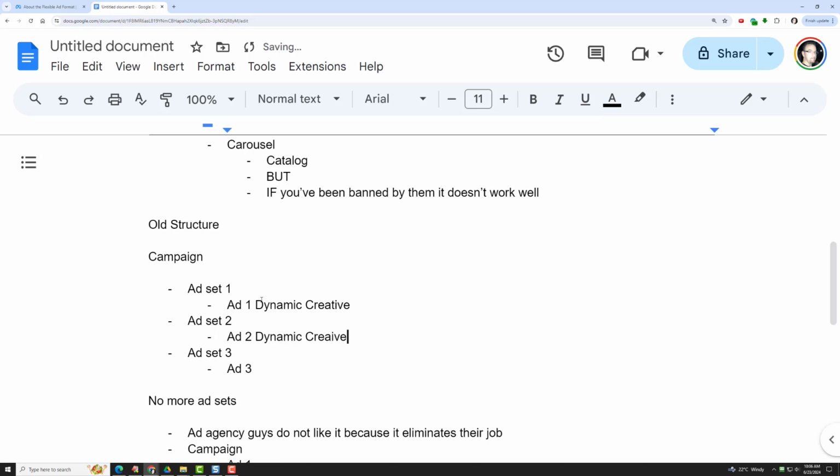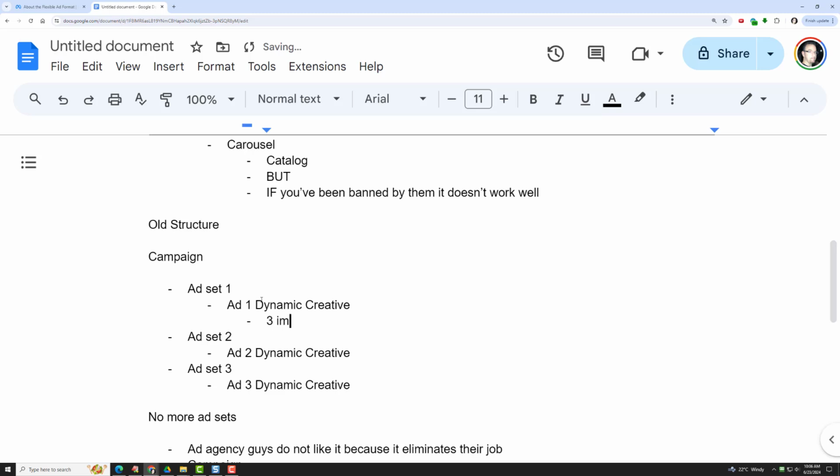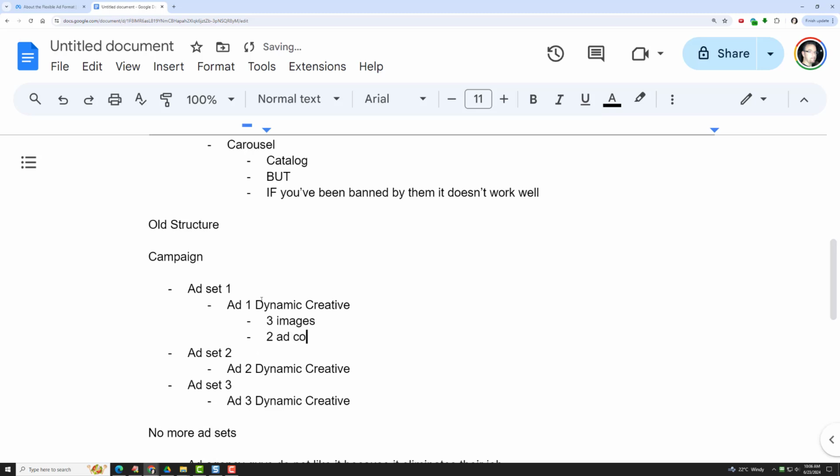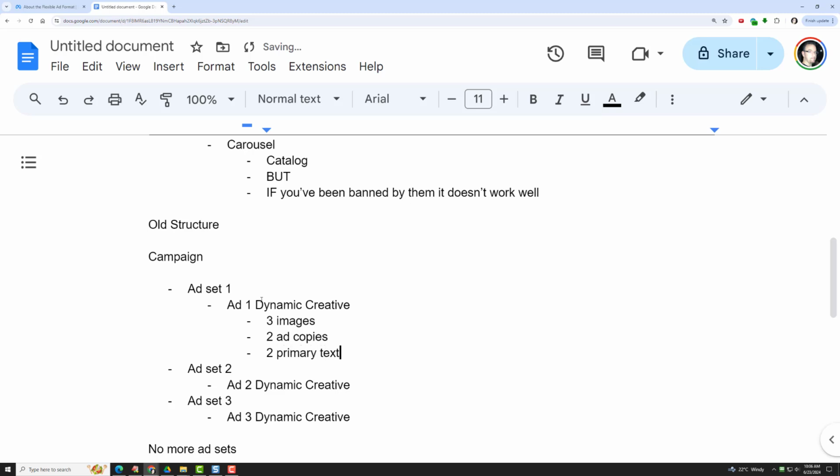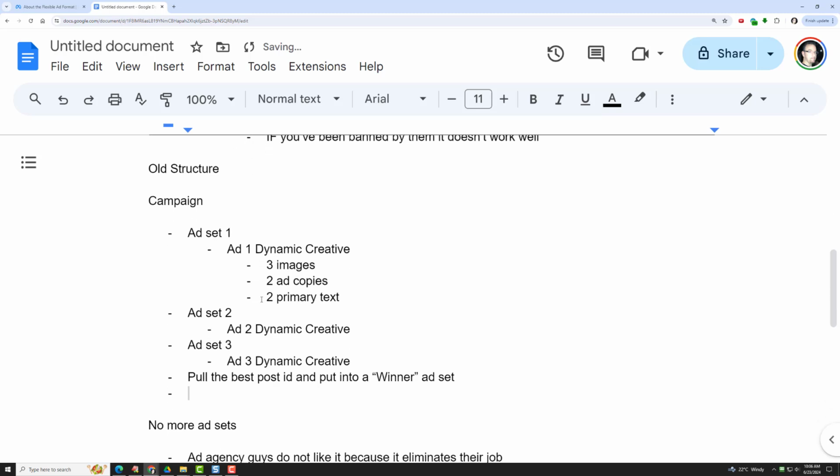One of the popular methods used to be the 3-2-2 method. And of course it did work, but you would put like 3 images, 2 ad copies, and 2 primary text in each one. And then what you would do in this case, you would pull the best post ID and put it into a winner ad set. And this allowed you to really scale, because you would have that winning ad set that would make the most money. So this campaign is the 3-2-2 method, which became popular.